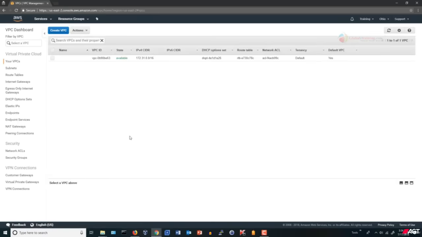Here is the VPC. It has an ID which is more internal to the AWS assignment. You cannot change the ID, but you can name it using the Name column on the left, and it has an IP address CIDR block of 172.31.0.0/16. Now let us look at the subnets.